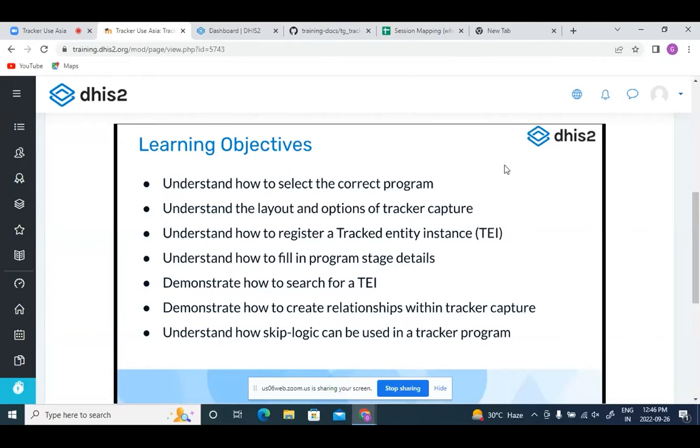Then I'll show you how to search for a tracked entity instance in case you've already added a person. Then I'll show you how we can add relationships within Tracker Capture. And lastly, how we have built-in skip logics and how they can be used in the tracker program through the data entry page. So, I'll start with the demonstration and we'll come back again to the presentation to see if we achieved all of these during my demo.